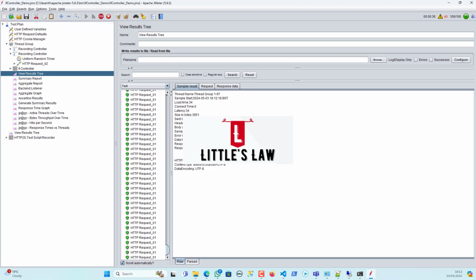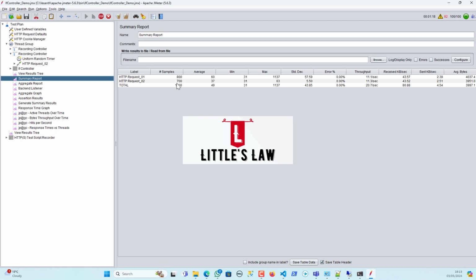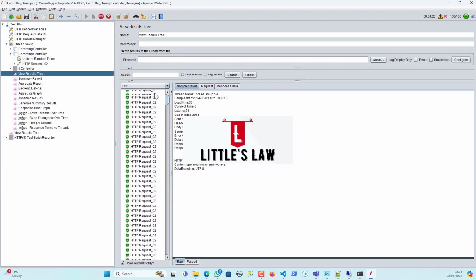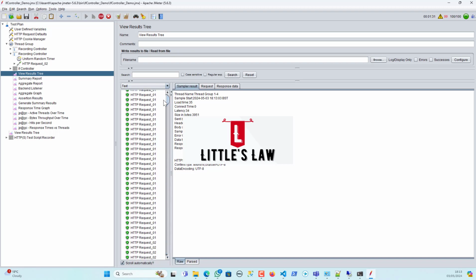So now the test keeps on running, and we have almost 700, more than 800 hits. But when I look at the top of the View Results Tree, we could not find the very first few transactions, right? So what is the maximum number of transactions that we can see in the View Results Tree? The maximum number of transactions that we can see is around 500, and that has been the case since JMeter version 3.2.